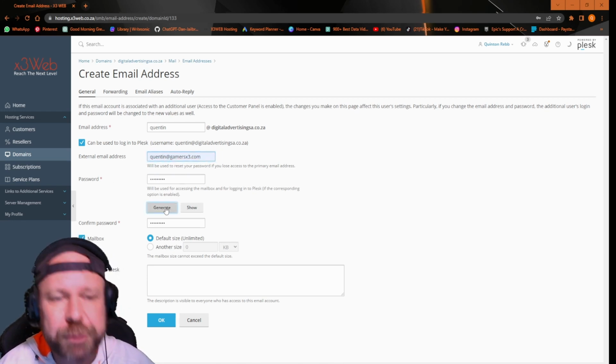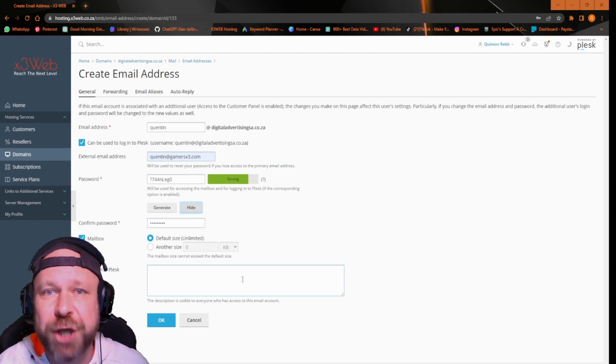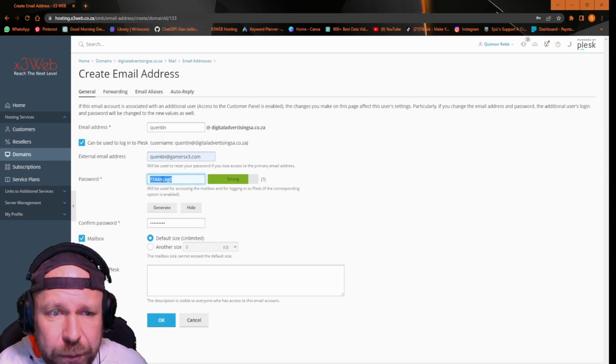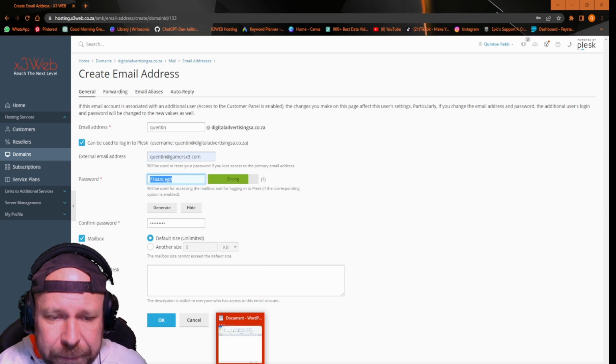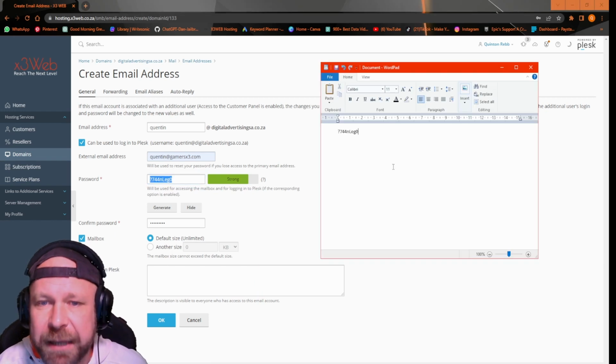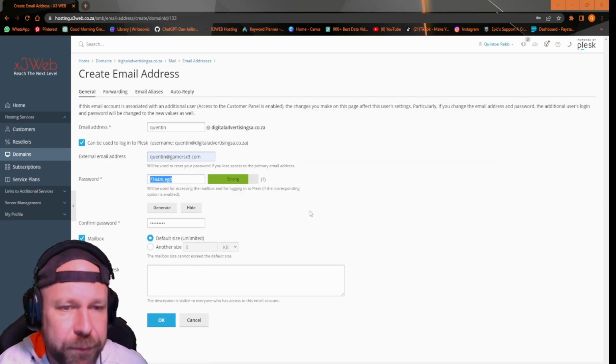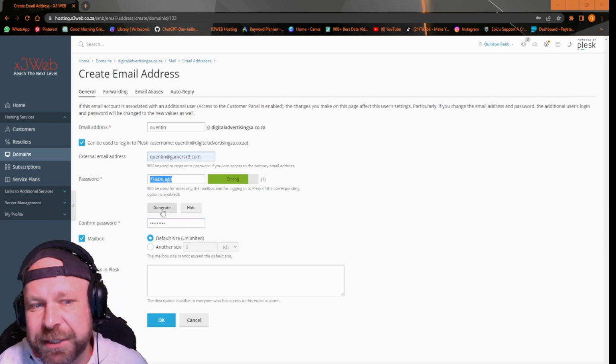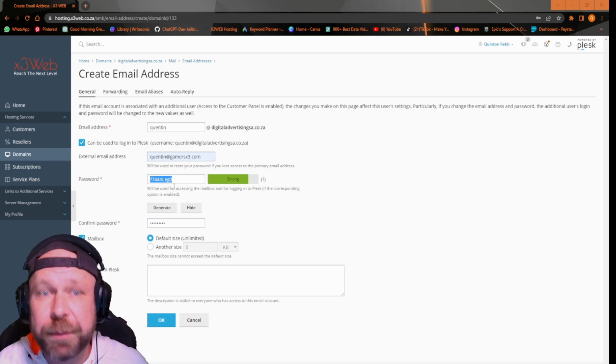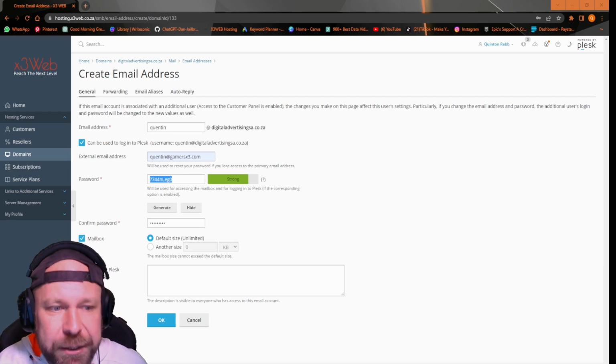Okay, password. You always want to generate a password. Once you've generated the password, you want to say show. Okay, you highlight that and you copy. Go to your WordPad and paste it onto your WordPad. Put it out of the way. And then on the bottom, your confirm password, when you say generate, it will automatically confirm your password for you.